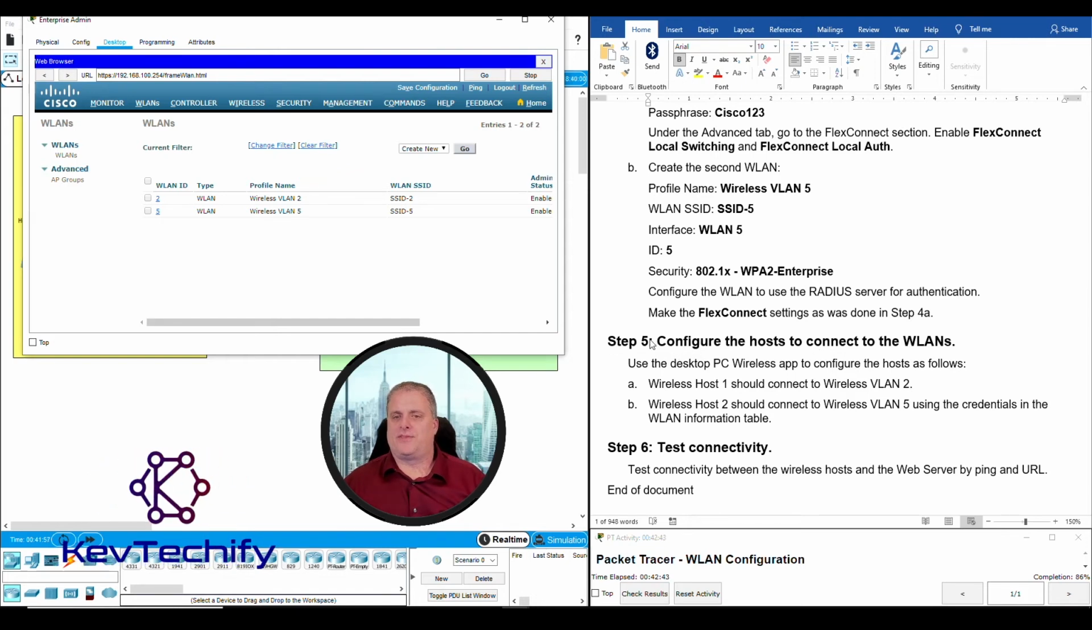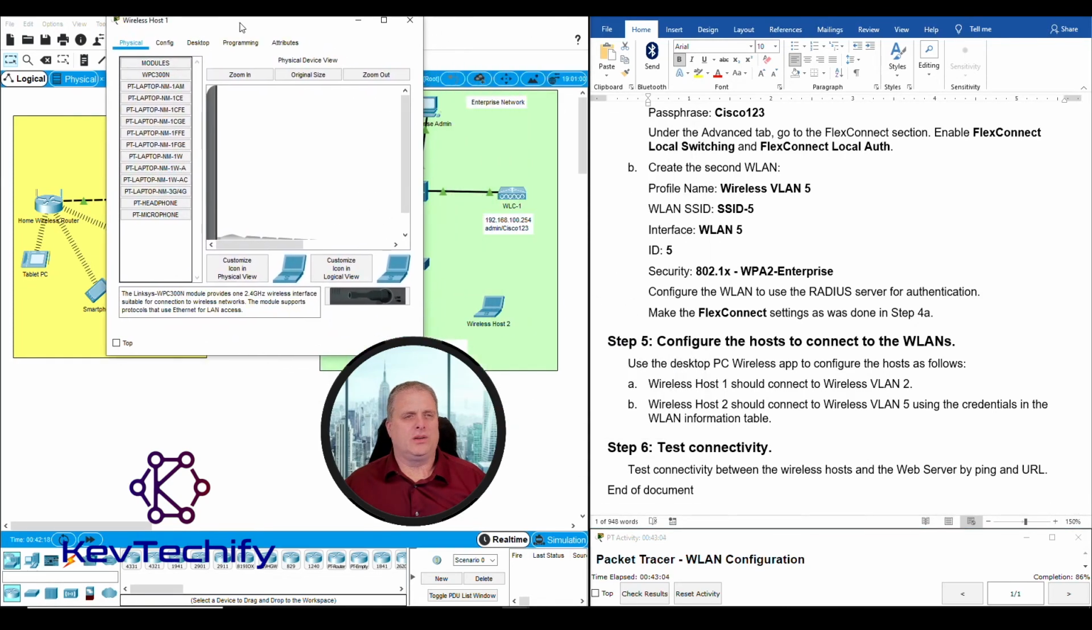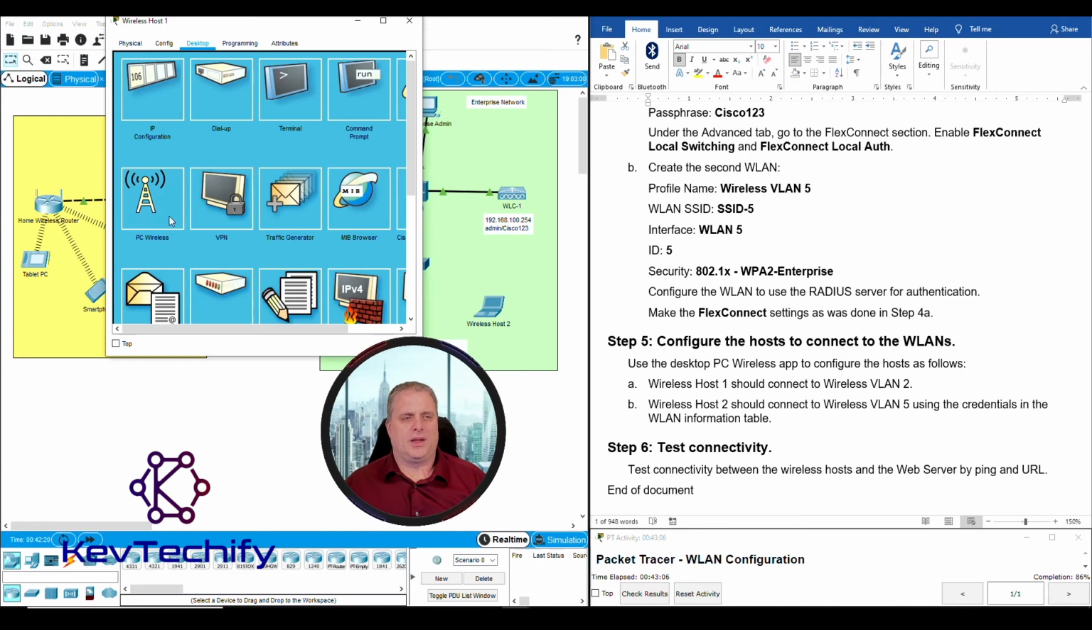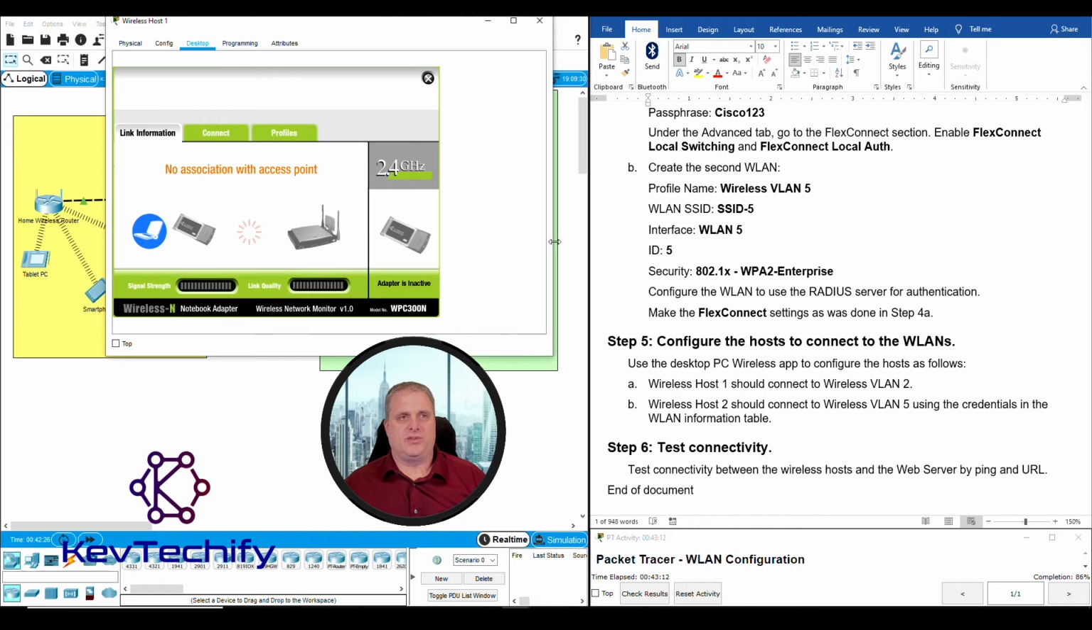On to step 5, configure the host to connect to the WLANs, the wireless LANs. Use the desktop PC wireless app to configure the host as follows. I'm going to go ahead and minimize the Enterprise admin window. So I'm going to go open up wireless host 1, click on desktop, and we'll use the PC wireless app. That's right here. Go ahead and click on that. Make this a little bit bigger so it fits.